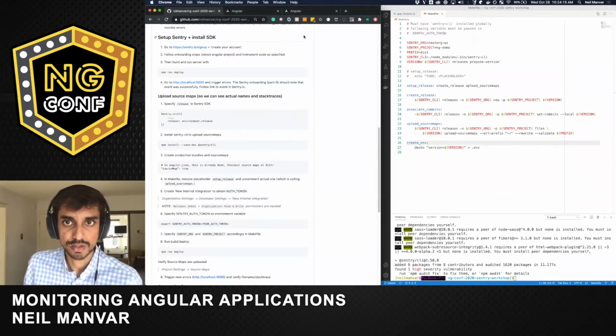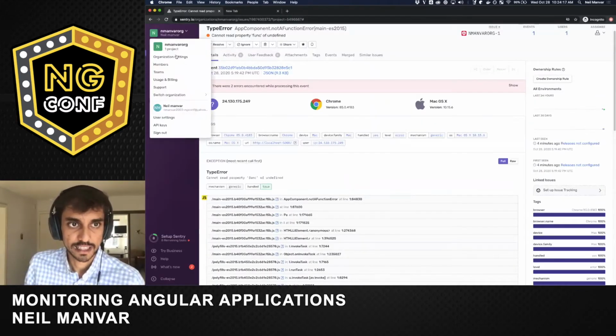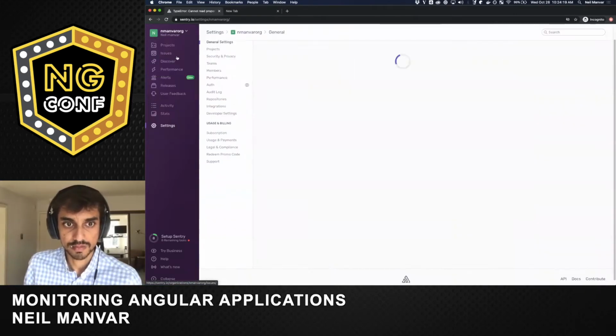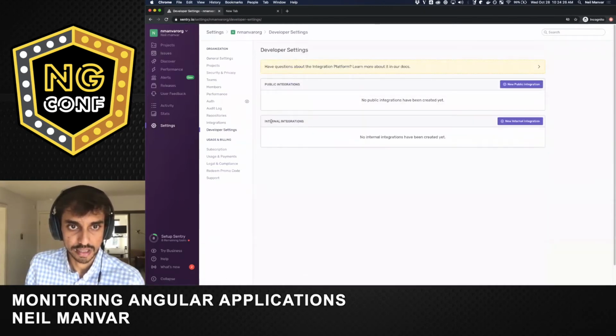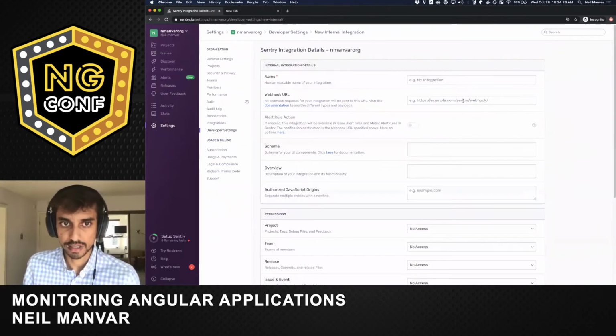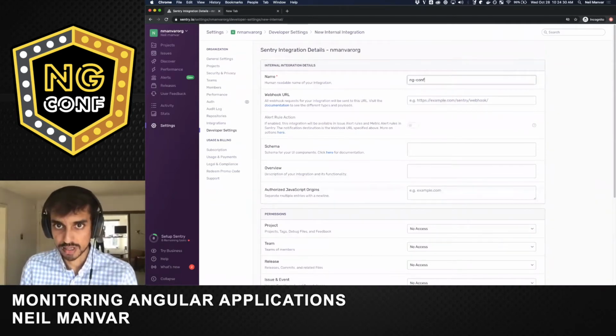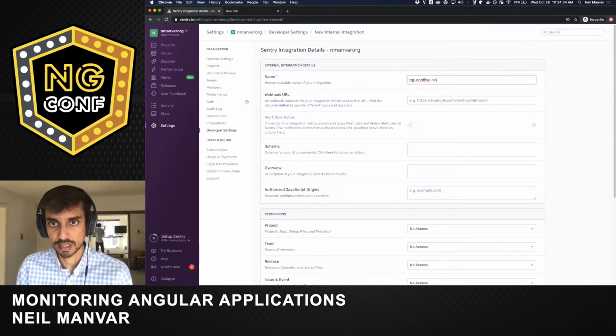So if I go into Sentry once again here and go into organization settings, and here, if I go into developer settings, you're going to see internal integration. So let's go ahead and create a new internal integration. We'll call this ng-conf live Sentry CLI.